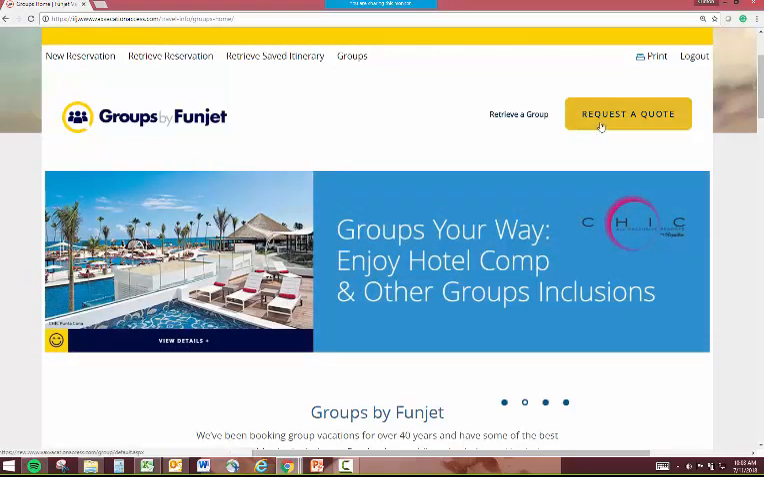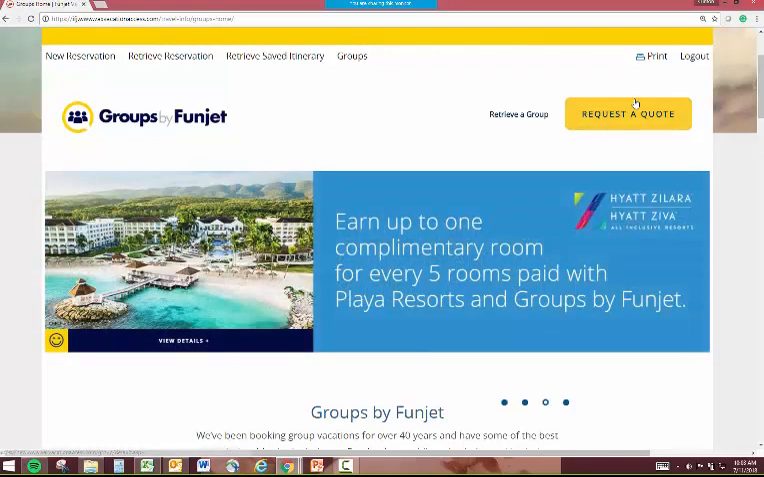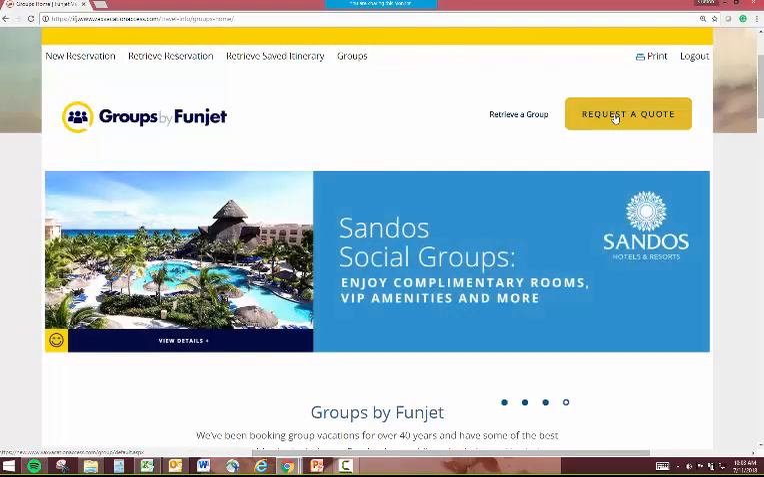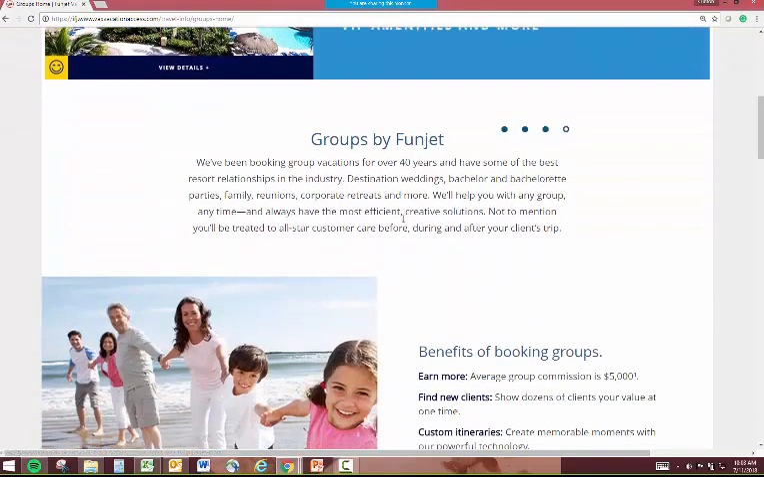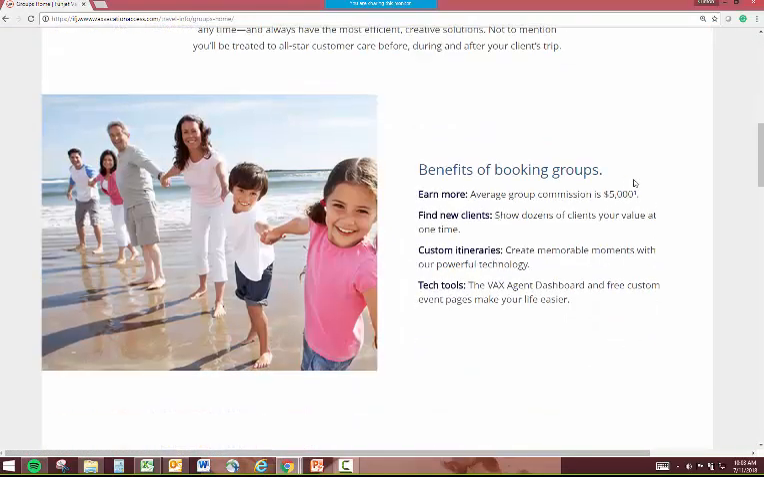Now, right away, if you need to request a group quote, hit this big yellow button up at the top. You can't miss it. That is where you are going to click to fill out all the information, and we'll do that in just a minute. Scrolling down below, it talks a little bit about the history of our groups program, some of the great benefits, and one thing I just want to mention, two things. The average group commission is about $5,000. So groups are very lucrative for you. You can make a lot of money off of groups and provide great experiences for your clients that they could not have on an individual booking.